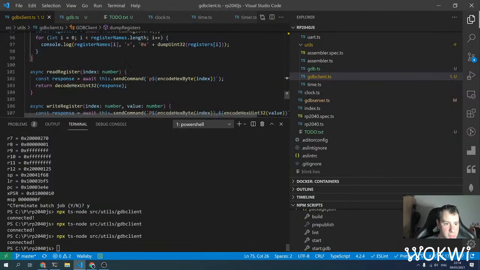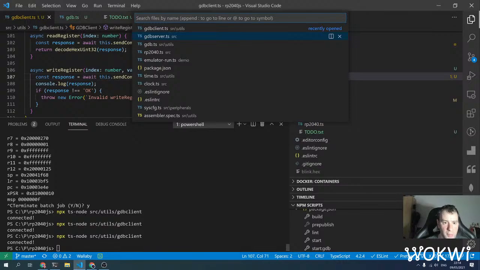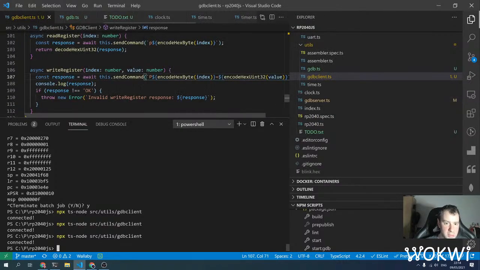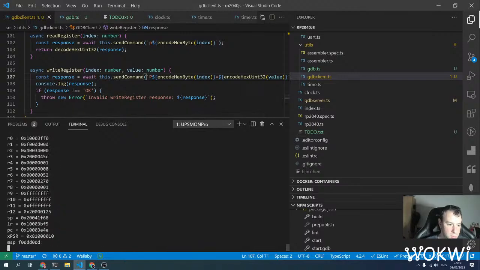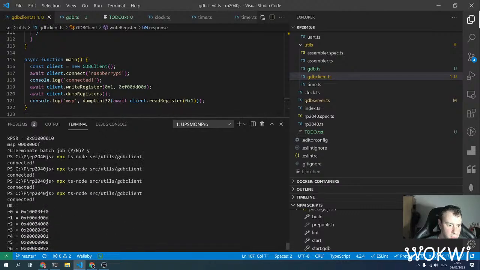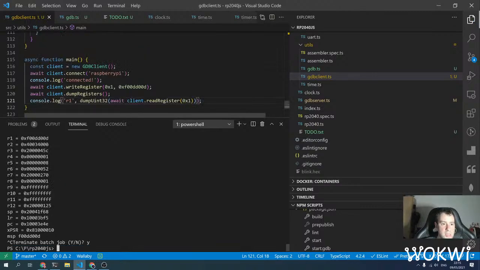I just want first to get it to work, so probably it should be an equals sign instead of a comma. How do we do it in the GDB server? Yeah, we split by a comma, so there must be a comma there. And I think it worked, right? MSP equals, did we write to MSP? I think we write to, yeah, R1. Oh yeah, that's R1. We say MSP, but we print R1. So yeah, we can also write registers.